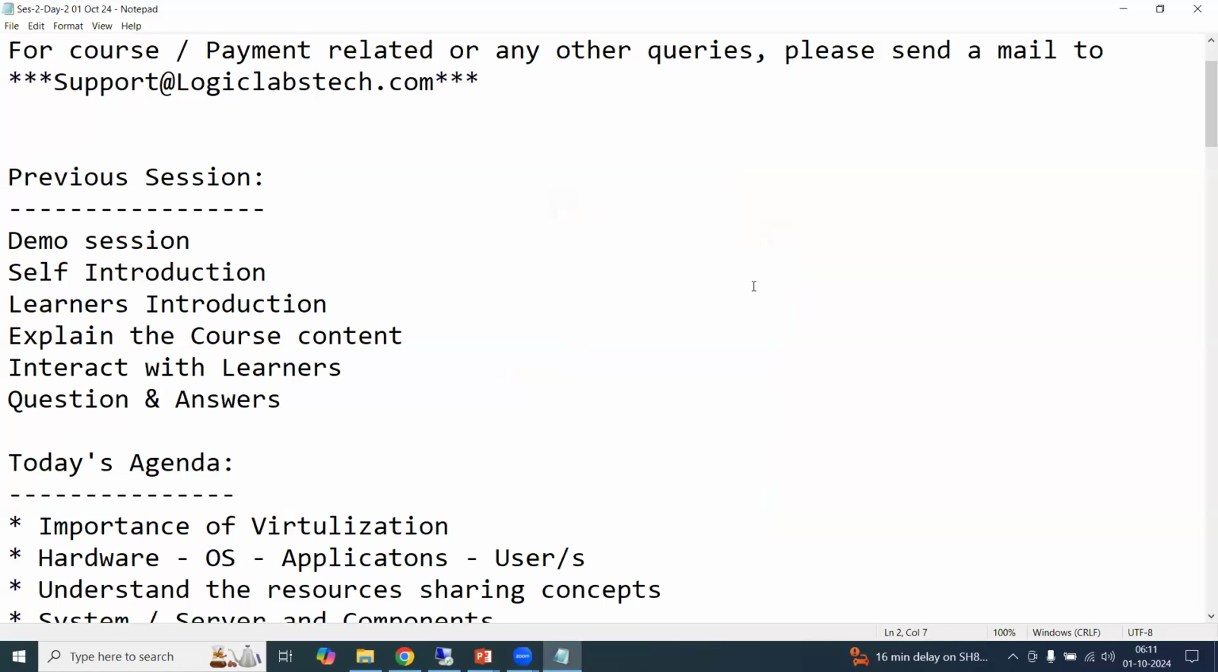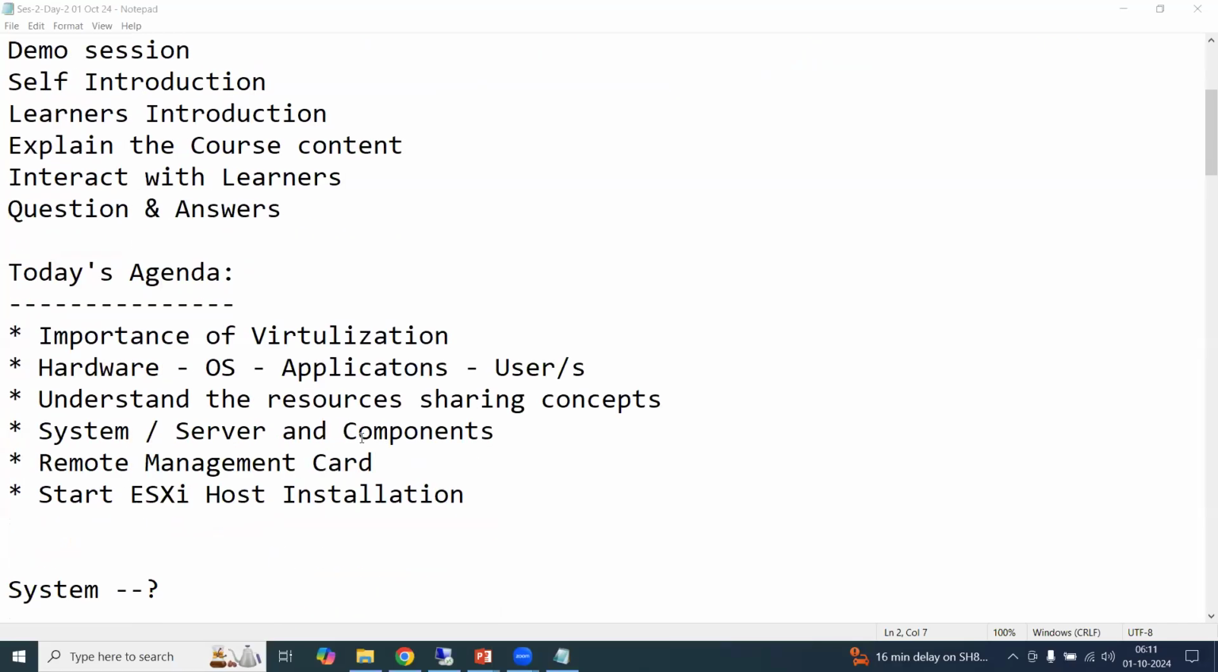So we are moving to continue today's session. Recap: in the previous session, we discussed the course overview and how the training procedure is going to continue, and clarified your queries. Today we are going to start with the actual session, that is virtualization. Today's agenda is the importance of virtualization, understanding the resource sharing concept, and what server models we are going to use for virtualization.